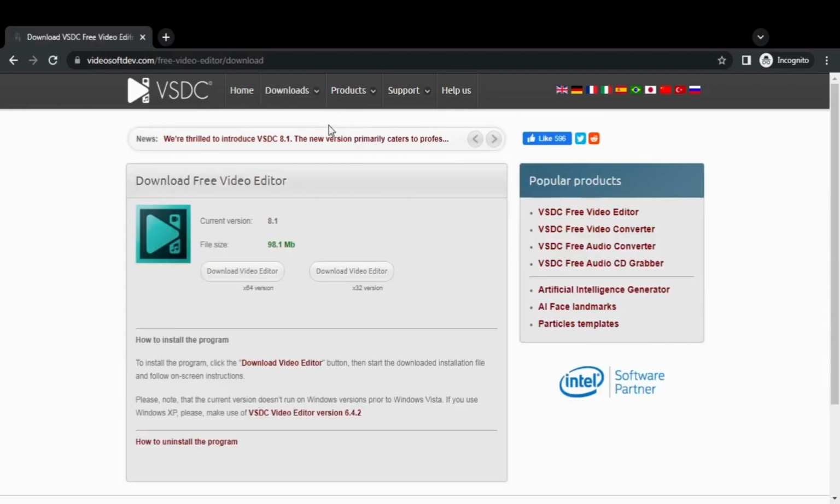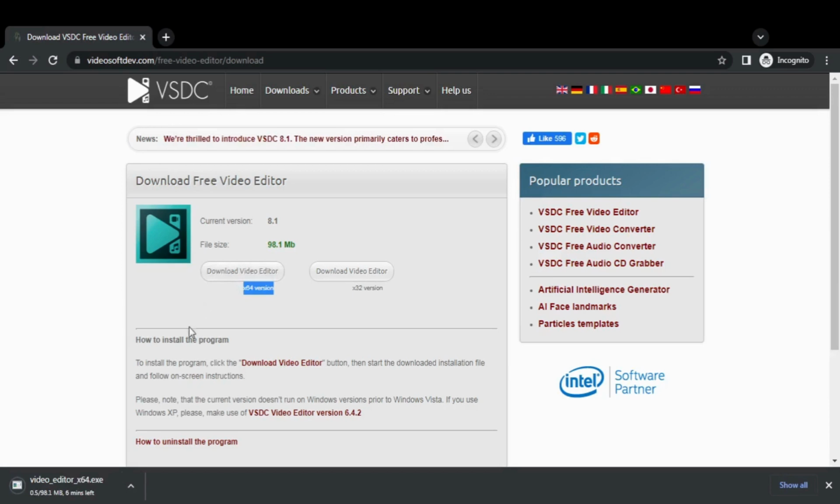On the download page, you will find two options to download the setup file. If you're using a 64-bit OS, then download the setup file by clicking on Download Video Editor 64x version, or in case of 32-bit OS, download the 32x version software. Since I'm using a 64-bit OS system, I'm downloading the 64-bit version software. You can download as per your system requirements. It will take some time to download. Let the file get downloaded.